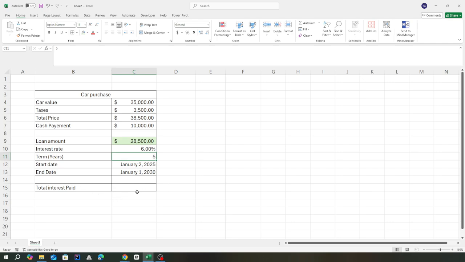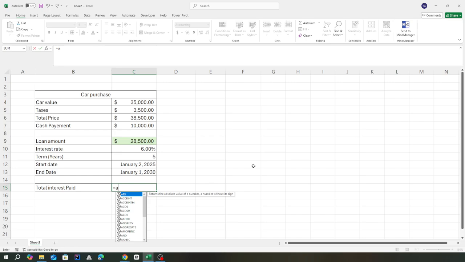So the way the ACCRINT function works is pretty simple. You can just follow me when I write it down. So we'll start by writing down equal, and then we are going to write down ACCRINT. And we can open up our parentheses. So the first step will be to select the issue date. So our issue date will be the start date, which is here. Then after that, when will be our first interest charged? It's going to be charged at the same date as the issue date, so January 2nd, 2025.